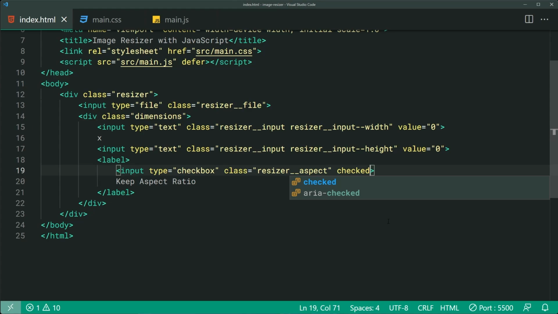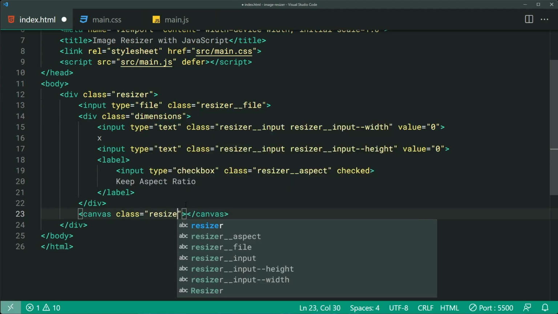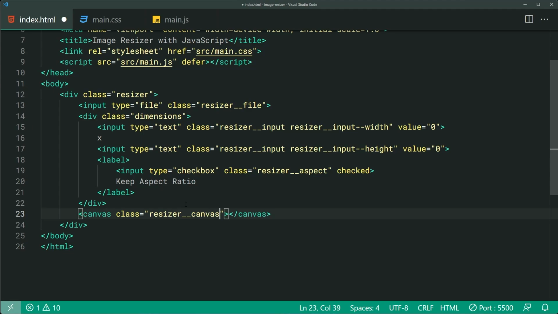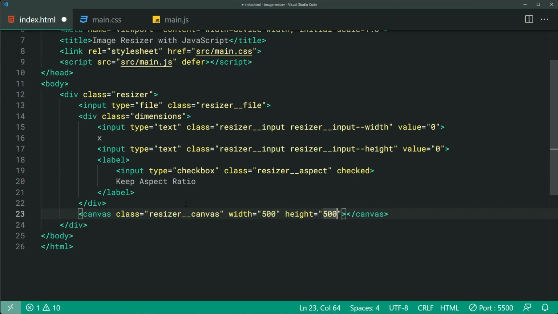Okay. And the very last HTML element here is going to be the canvas itself because we're going to be taking advantage of the HTML5 Canvas to give us our resizing abilities. So going down here, let's make a new canvas and we can simply give this a class of Resizer__canvas. Now, you can also give this a default width of 500px and also a height of 500 pixels. Okay. Now, as we upload images and they actually get previewed, this width and height is going to change, but just as default, we can make it 500 by 500.